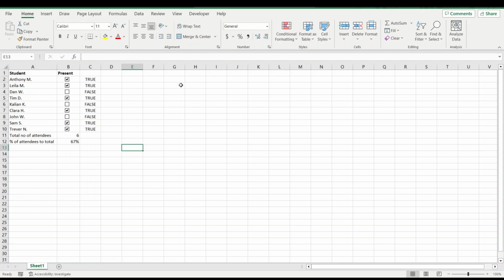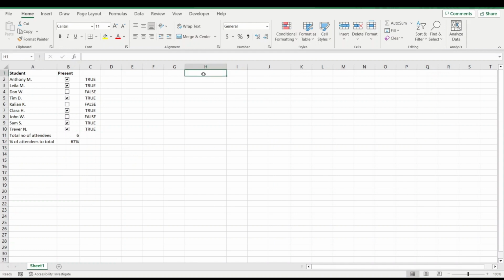So let's add two more tables to our example. Let's say your boss is asking you, I need to have two interactive tables to show me the list of absentees, and here the list of attendees.